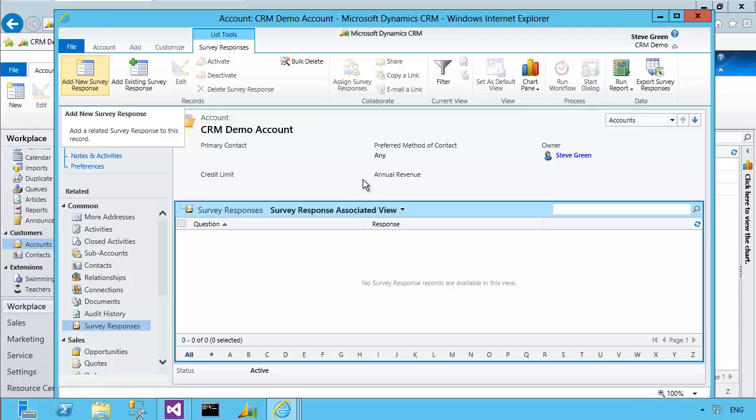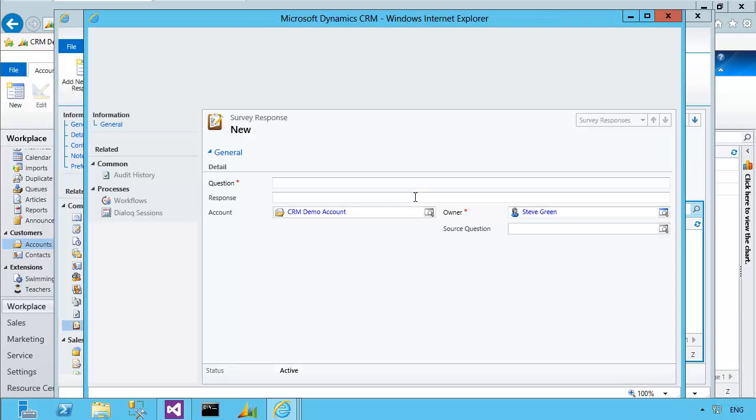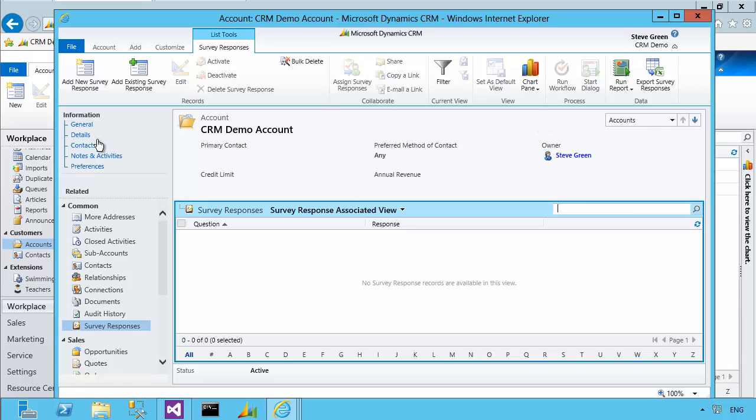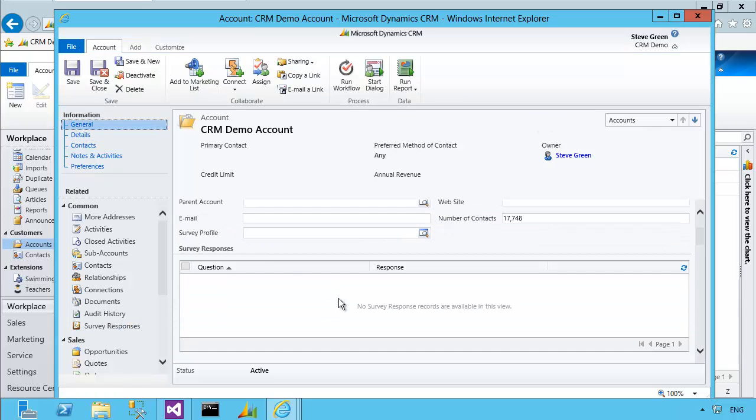So that will be a copy. So of the two questions, for instance, in the car profile, this particular account would have two survey response records with the question and an area where they can type the response in. And there's also a relationship back to the originating question, so the master question, so to speak, the parent question that your copy originated from will be related here. And then obviously they're visible on this subgrid.